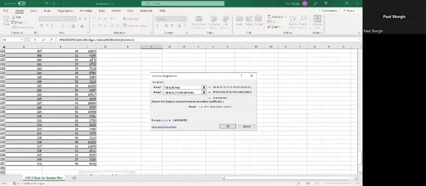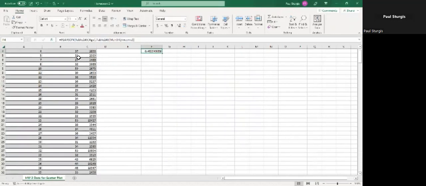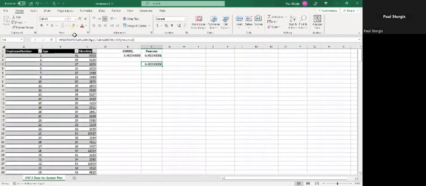You can see that it gives you the result here. So you just click OK, and it puts that number in the appropriate cell. In Excel, you can either use this Pearson or the Correl, that stands for correlation, and it's done the same way. And as you can see, it's going to give you the same number.